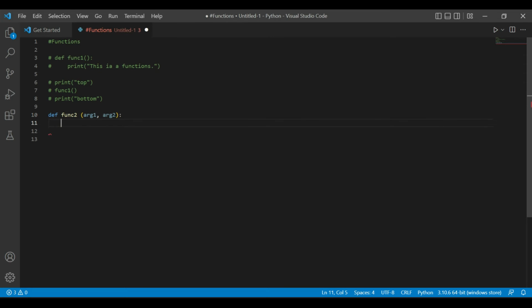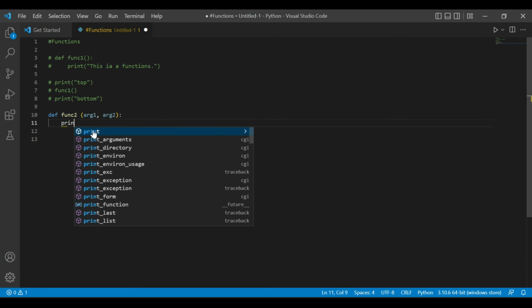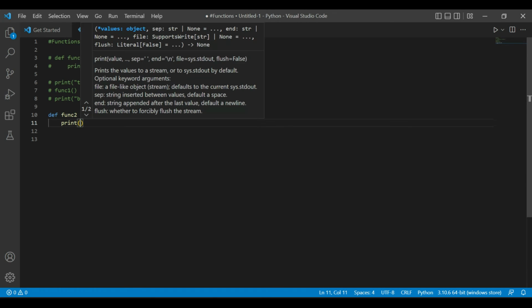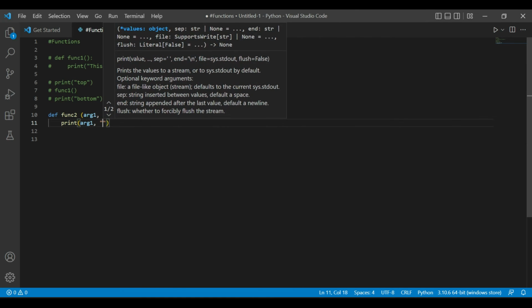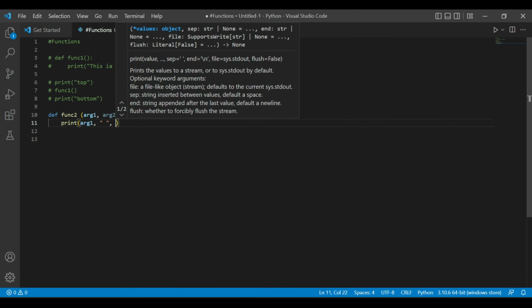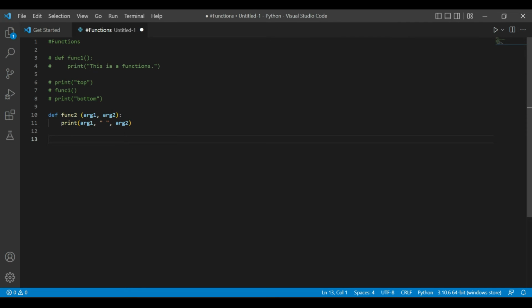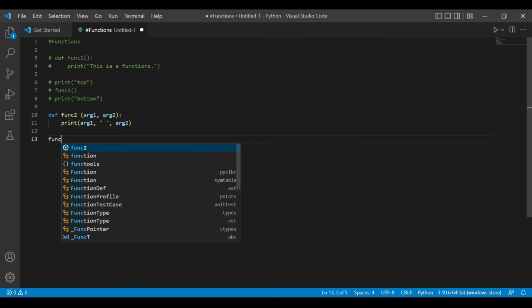These arguments are passed to the function when we call the function. Then they can be used in the code. For example, this function is going to print the arguments arg1, then let's put some space between them, and arg2. So what is the functionality of this function? It is getting arg1, printing it, getting arg2 and printing it. So let's call func2.